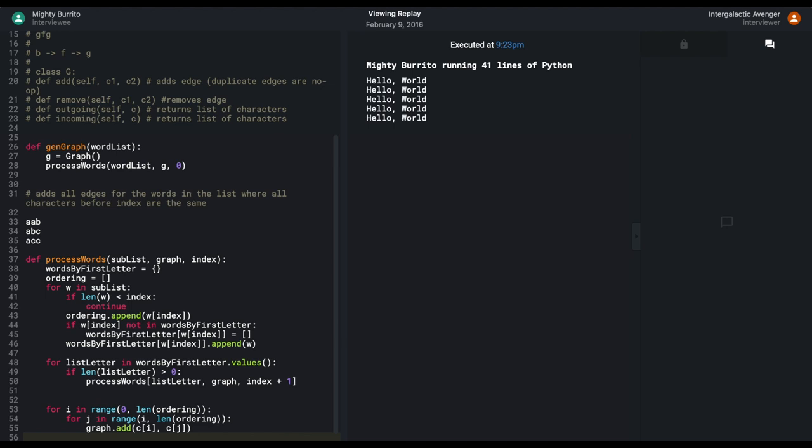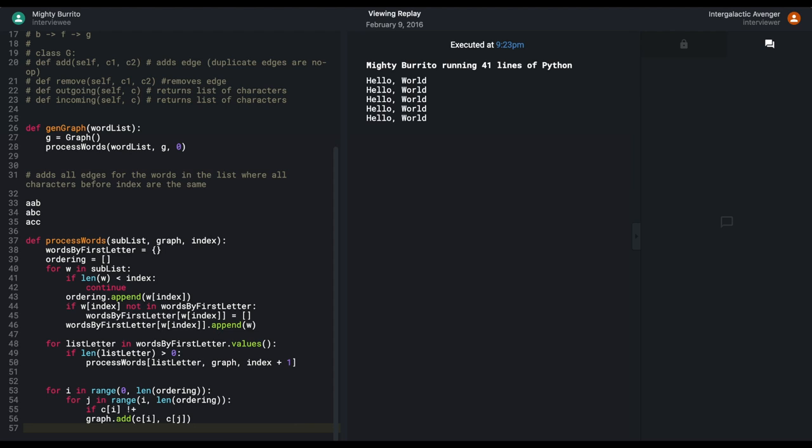All right, so I'm going to start with this. So we add AAA. I should make sure that I don't add an edge here. So this will add AAA, and then we'll also add words by first letter of A, and that will have all the words because they all have the same first letter. And then the next iteration, or the recursive function here, is going to be called on basically the same list with an index of now 1, and still an empty graph, which is fine. And then this will have A, B, C, so the ordering will be A, B, C here.